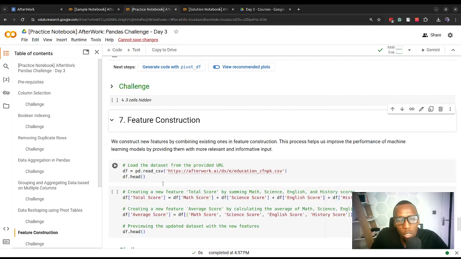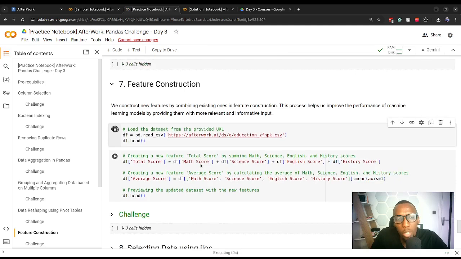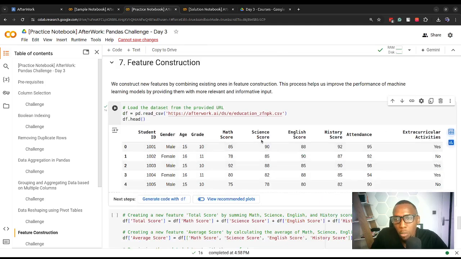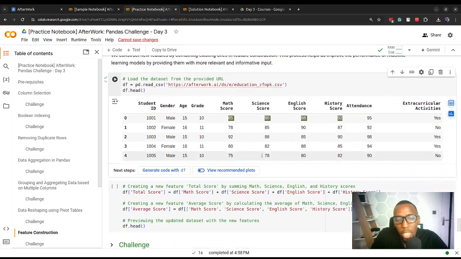Feature construction. So sometimes you might want to create new features. So for example, if we have this data set and maybe we wanted to have another column, so we can decide to, let's say, create maybe total score. So we have math score, science score, English score, history score. But if we wanted to have another column called total score, that's a result of these four values, then we can create that new column as shown.